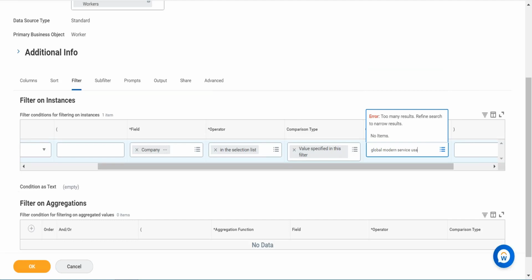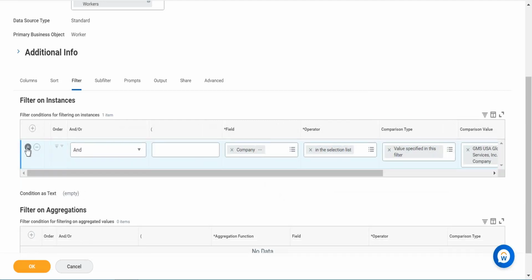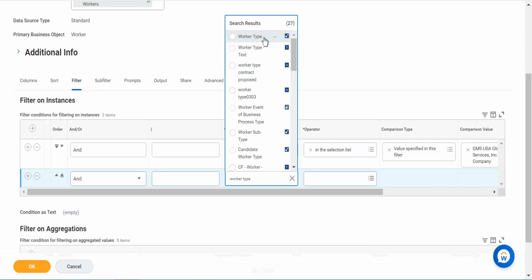that to USA. There are a lot of companies for Global Modern Services spread across, given it's a multinational. I only want the USA one. And the second filter I want to say here is that the worker type should not be contingent workers. I do not want to look at any data for contingent workers.